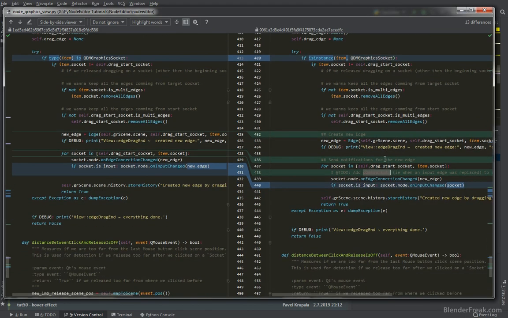Here again a few more comments, so it makes a little bit more sense. And also here on input changed we are passing socket instead of new edge.